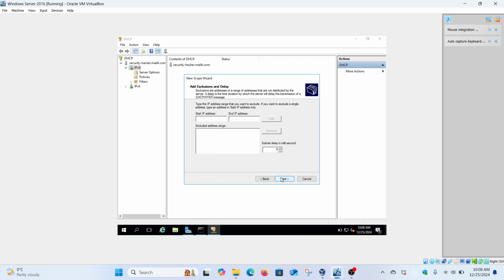Let's say I want to reserve this IP address 192.168.18.11, and again 192.168.18.11, and I want to add, so I just add this IP address. I want to use this for my printer, right? This ensures that the printer is easy to locate on the network. So click on next.